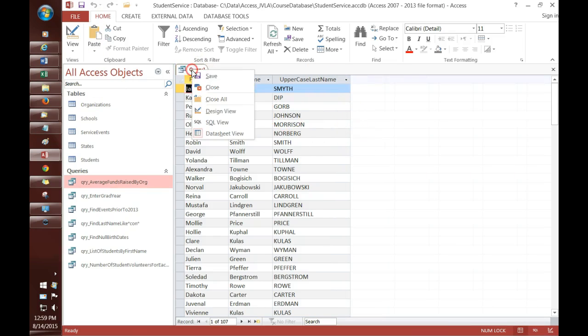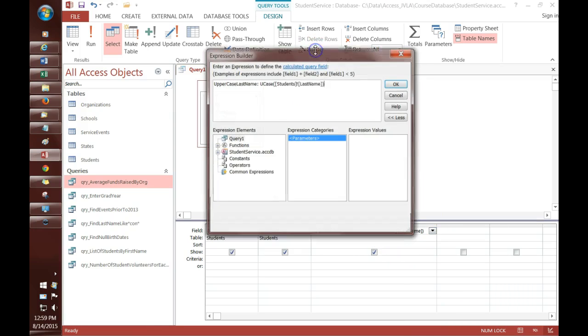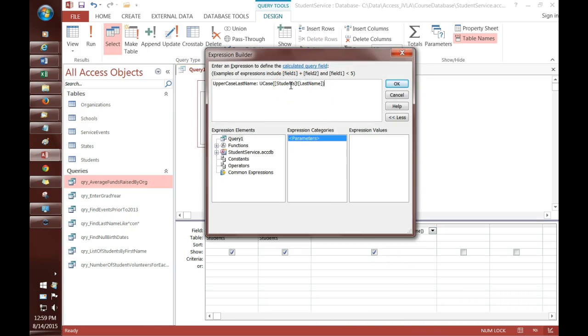So those are the parts of that very simple expression. I want to point out here too, let's go in, look at this. In this case, it put in the table name as well as the field within the table. Since you only have one last name field in the whole database, you really don't need the table. It doesn't hurt to have it, but let's take it out.